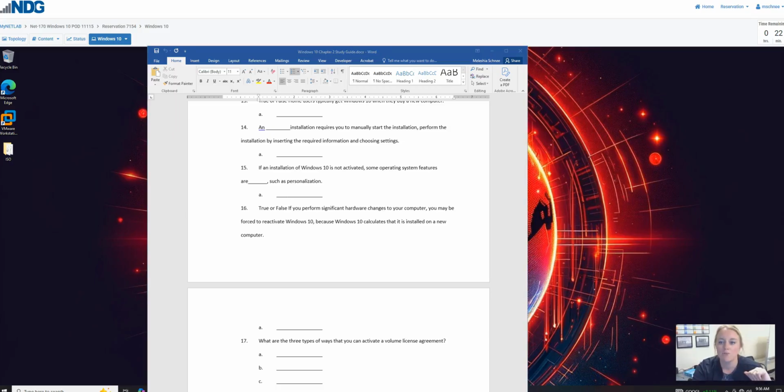Number 17. What are 3 ways that you can activate a volume license agreement? So you have your Key Management Service, or KMS. You would essentially have to have your KMS on a computer to act as your central point for all of your systems to talk to and register inside your internal network. You have Multiple Activation Key, or MAK, and this can be used with a specific number of computers rather than just one.